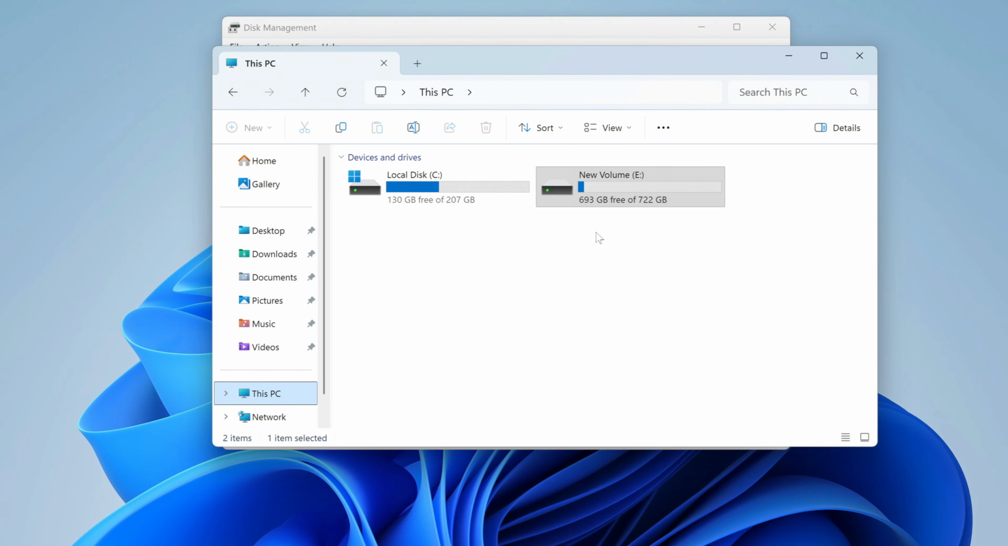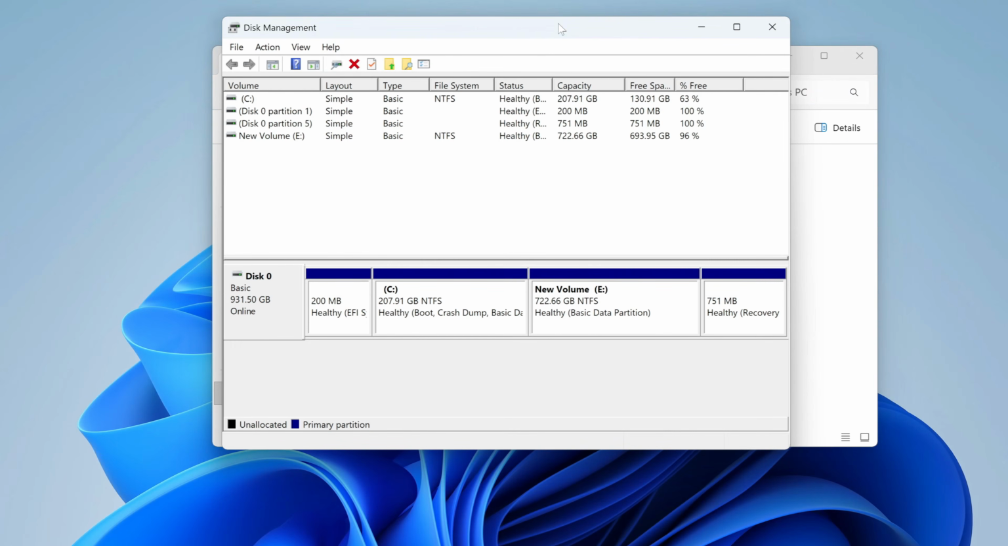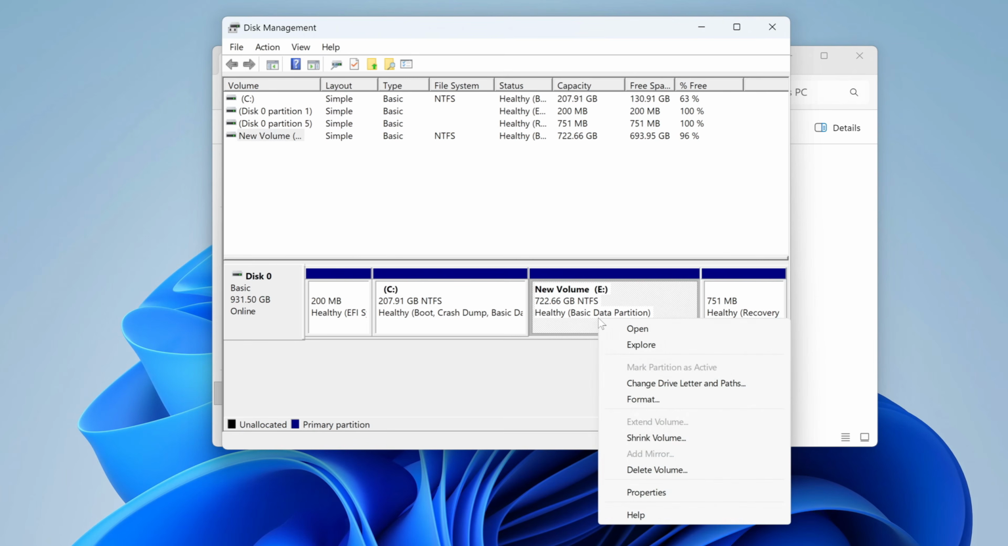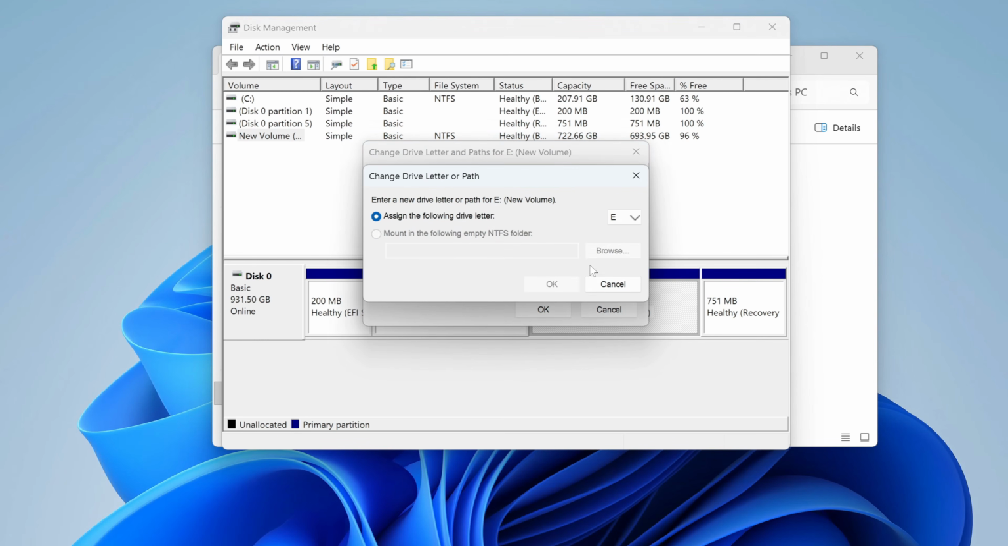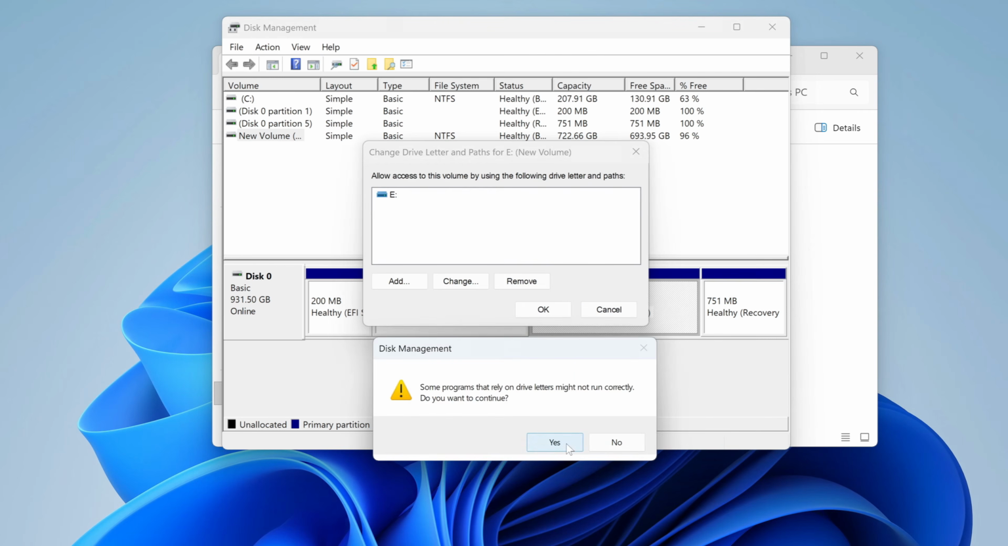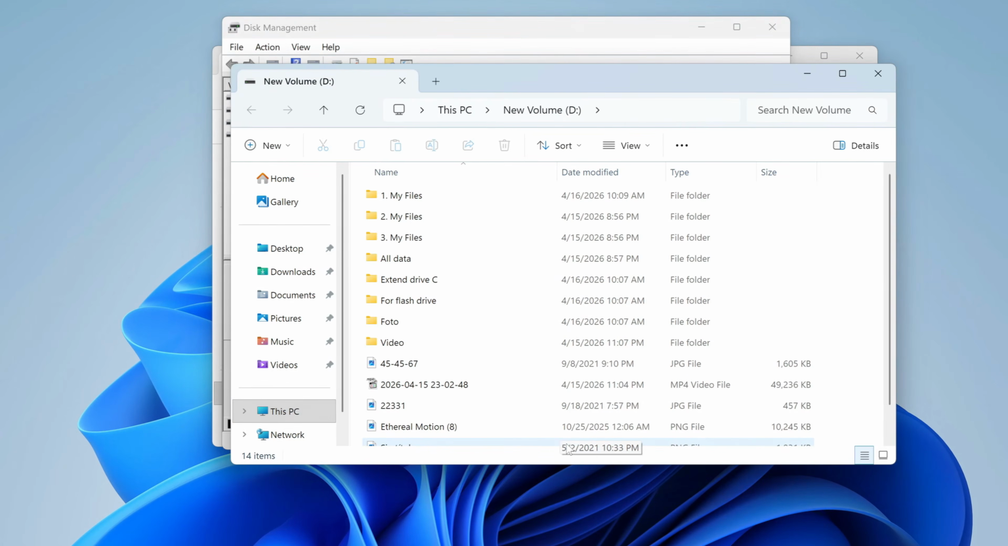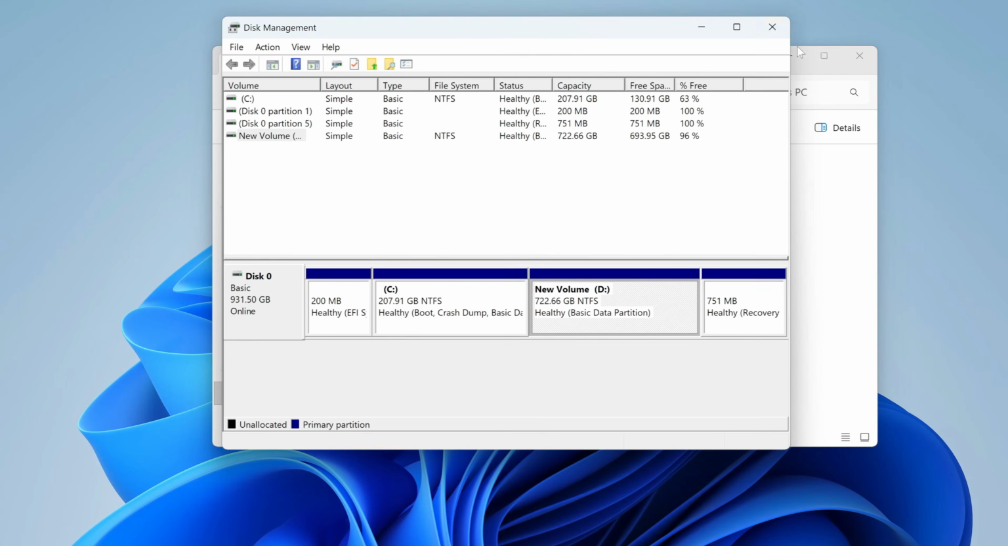Now we need to restore the original drive letter for your storage drive. Open Disk Management. Right-click the E drive, and select Change Drive Letter and Paths. In the window that opens, click Change. Open the list of letters, and select the letter your drive had before the process started. Click OK. Then Yes. Now the drive has its original letter again, and there will be no issues with apps losing their file paths.